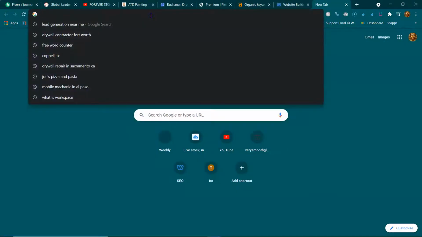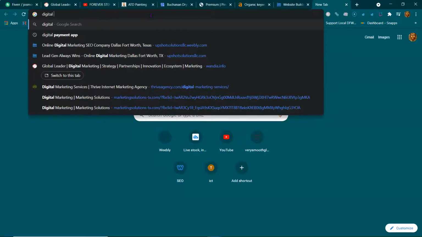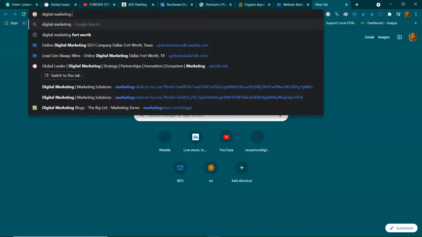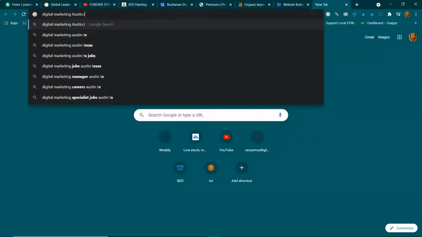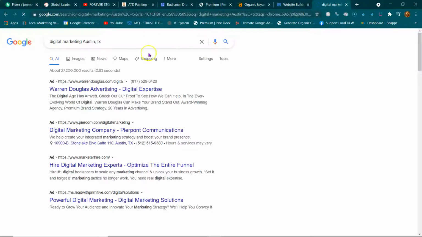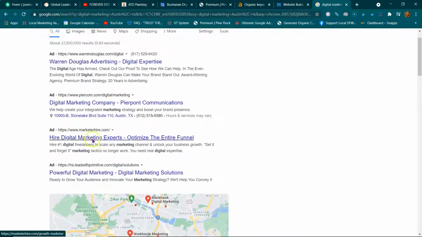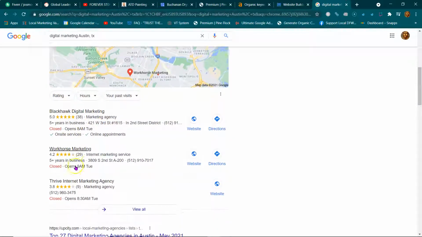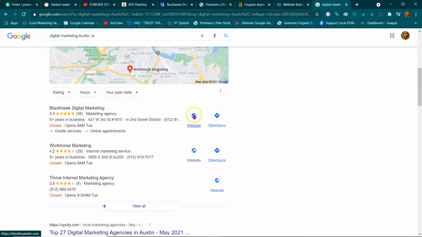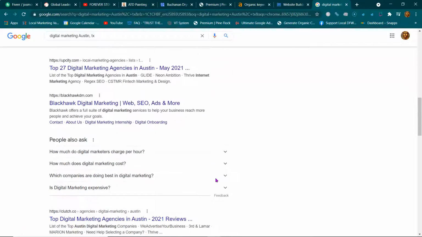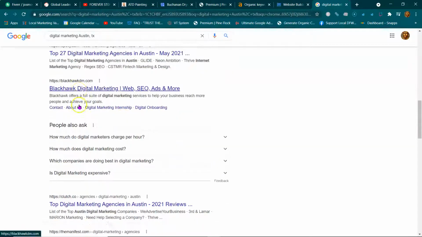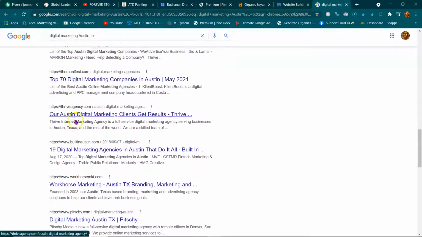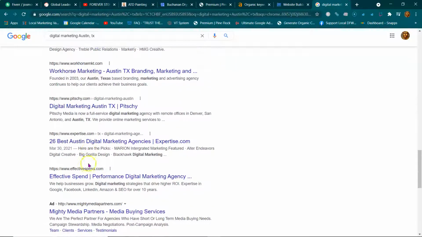But I'm gonna go ahead and start getting your keywords for you. Live in Texas. So we'll just say digital marketing. Who's our people? Who's advertising? These people are advertising. These people are ranking. So we got Black Hawk, Work, something, and Thrive. Thrive is up here in Fort Worth too. Black Hawk right here, Thrive, and some other guys.